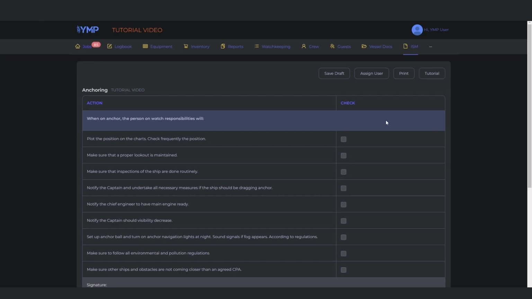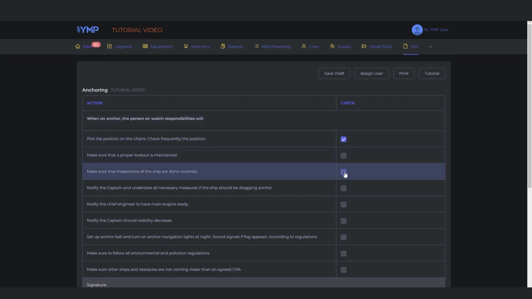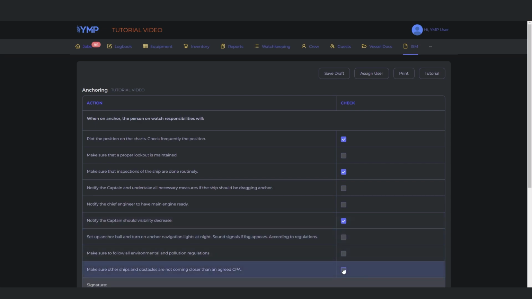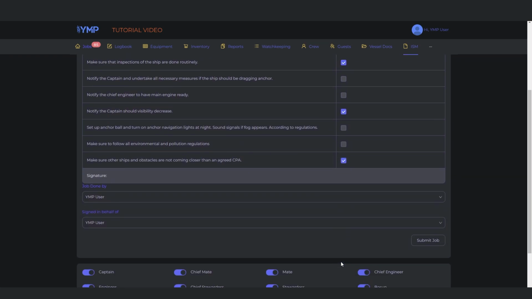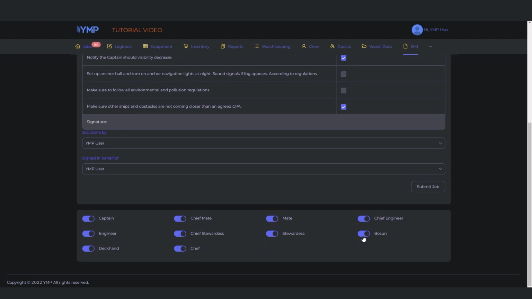Check the necessary fields. If you want to choose which departments have access to a specific form, click the slider next to the department's name. You can find it at the bottom section, right after the Submit Job button. By default, all the departments have access to your completed form.